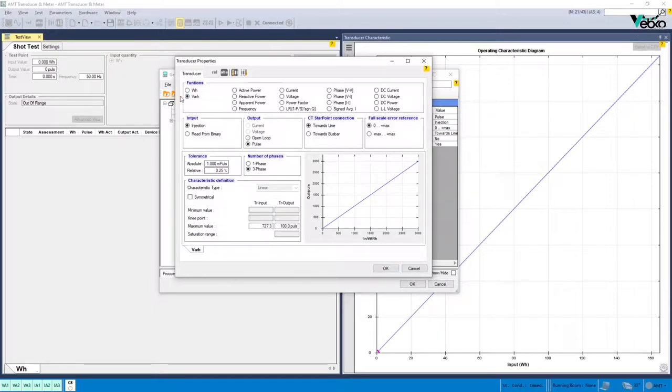Here, watt-hour is selected. By selecting the Injection option in the Input section, it is possible to perform the offload test of the meter by injection from the device. The other option is Read from Binary, which is used to perform an unload test of the meter. By selecting this option, it is necessary to enter the values into the inputs of the device using the clamps and interface cables. In the Output section, it is possible to specify the type of the output received from the meter.